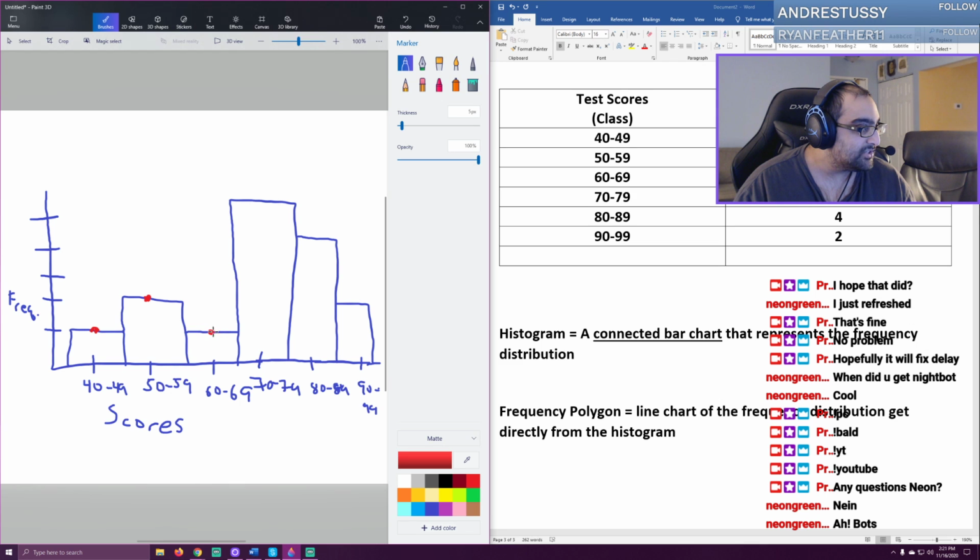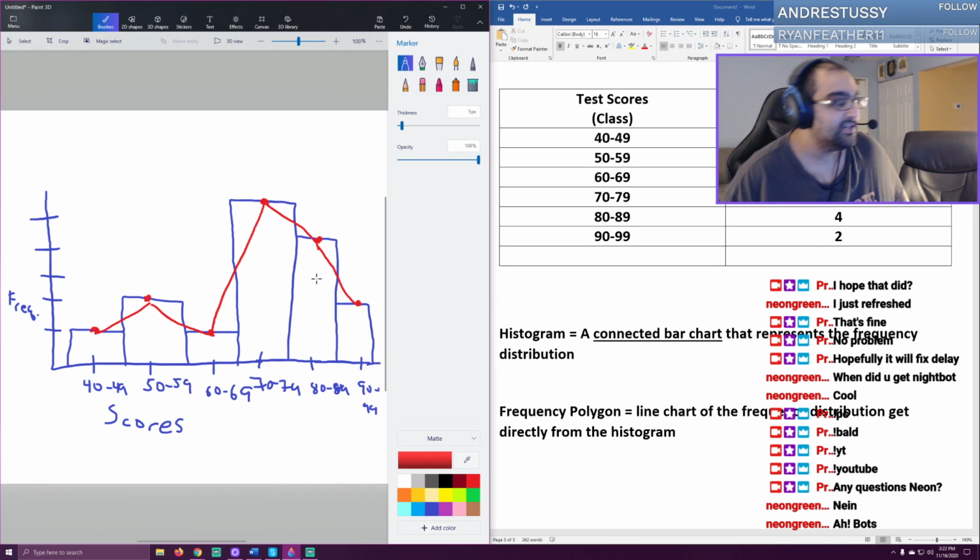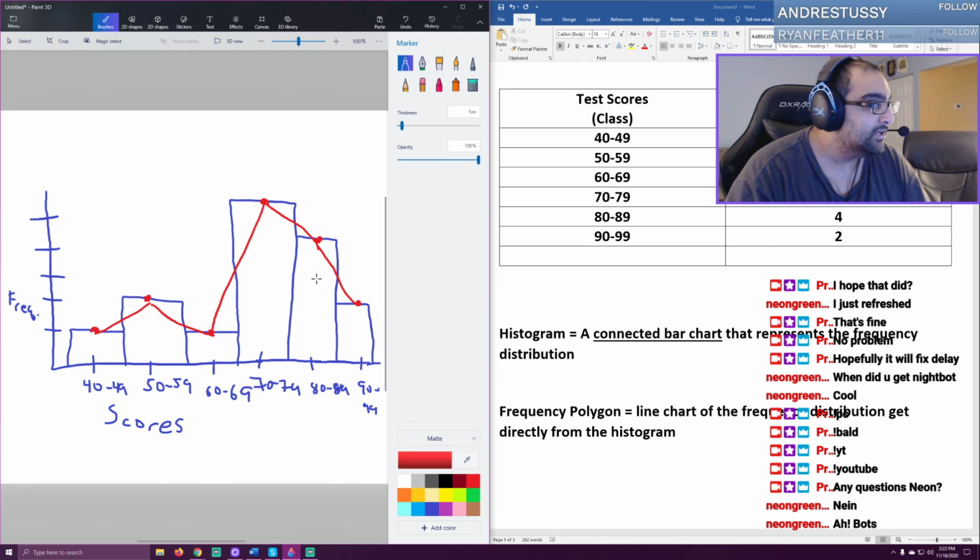So here we have 40 to 49, 50 to 59, 60 to 69, 70 to 79, 80 to 89, and 90 to 99. And notice they're right smack dab in the center here. And so if we connect these, just connect them straight up as is. Here we go. This little line chart here is our frequency polygon. It's just that easy. So once you have your histogram here, it falls out pretty simple right after that. Okay, that part, honestly, not too hard.